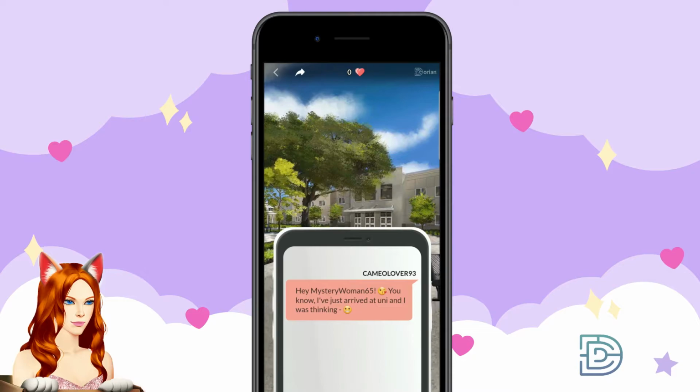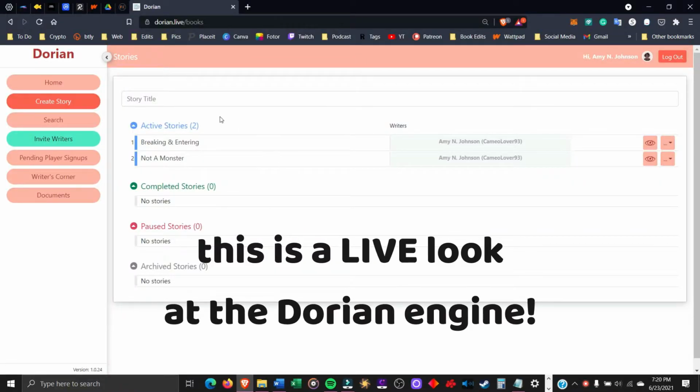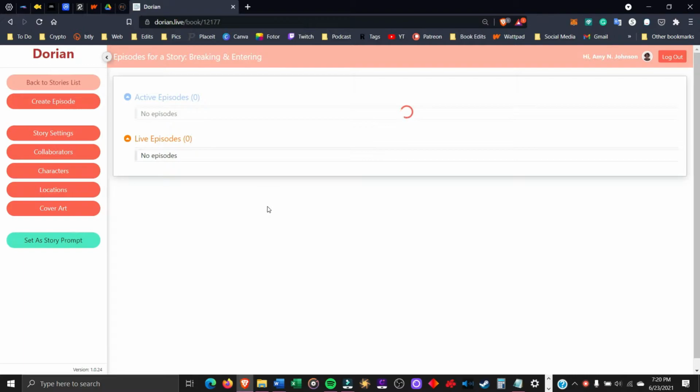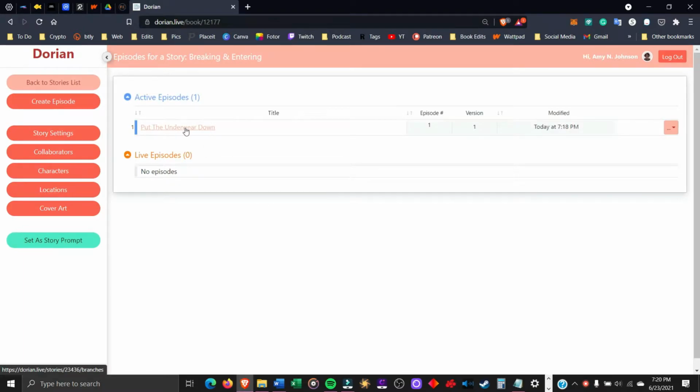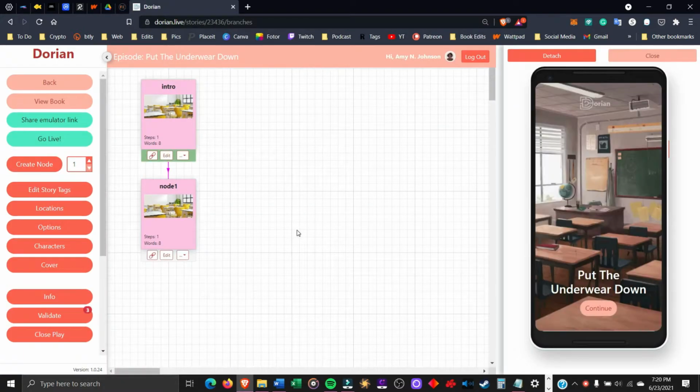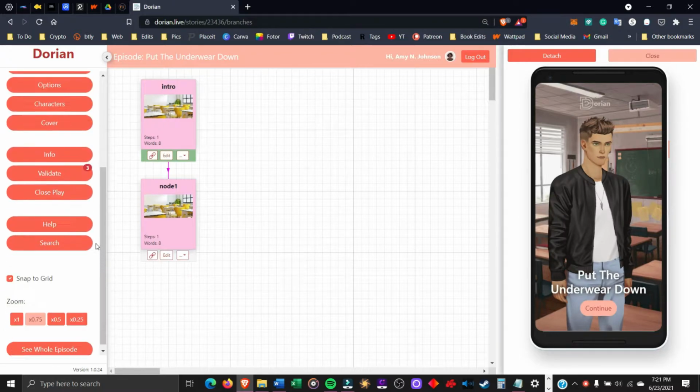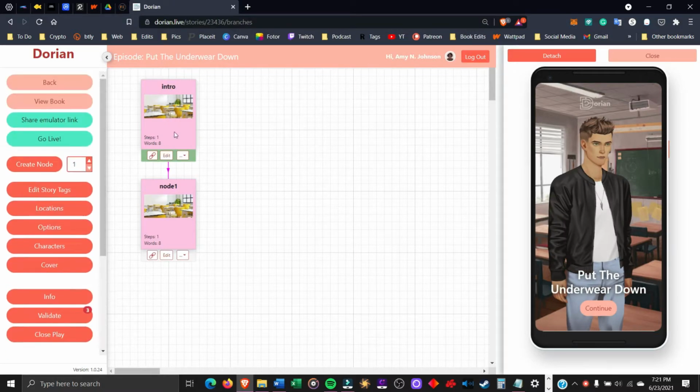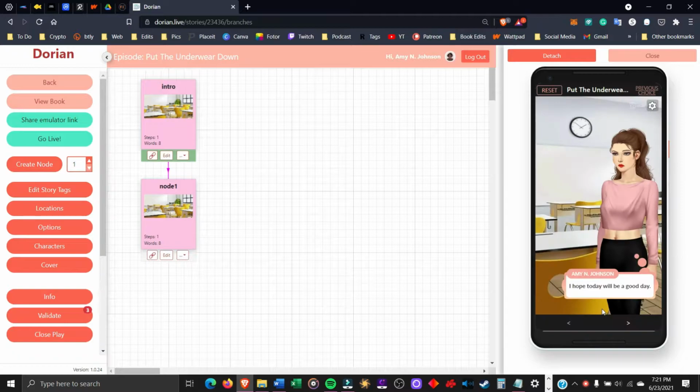I personally don't know jack about coding, but I've always wanted to do something like this for one of my stories, but the only thing that was holding me back was obviously learning how to code. I don't have time for that. I don't have patience for that. So when I found Dorian, I was intrigued. So I was like, let me go ahead and try this out. I got all these freaking gaming apps on my phone. Let me download another one.